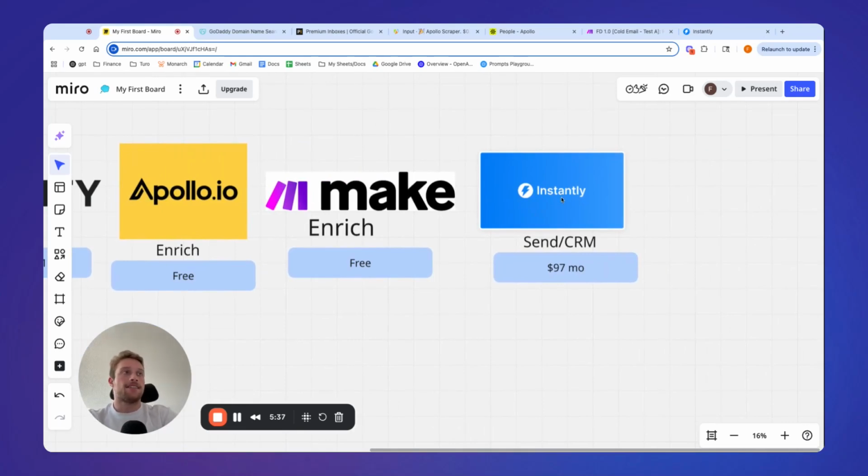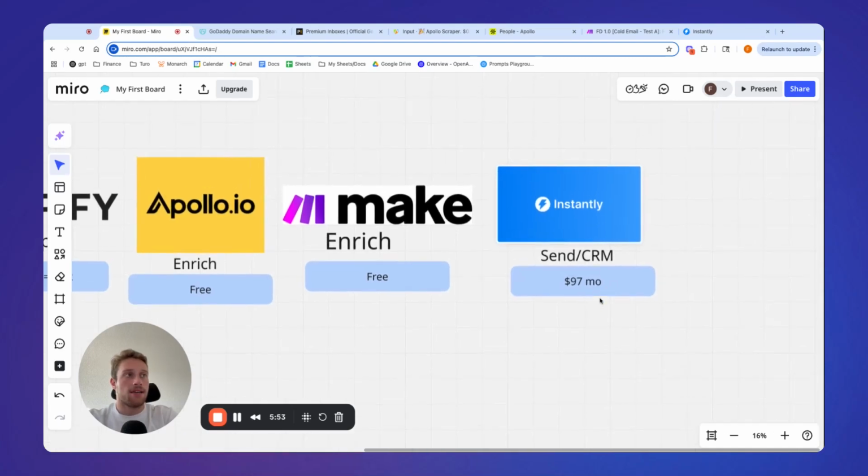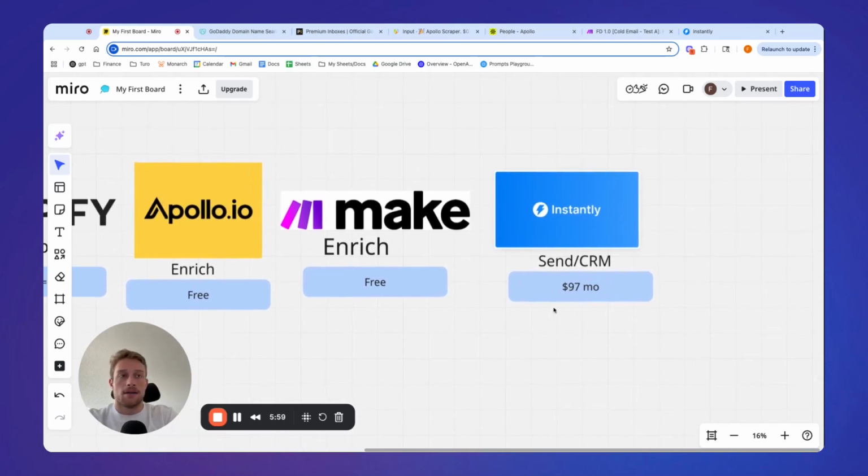So this is the cool part, because this is where you can start playing with your sequences. You can start playing with your copy, when you're going to send emails, how many emails you're going to send. And Instantly is awesome. I think there's a lot of different platforms that you could use, but Instantly for $100 a month does more than we need. And the functionality, the UI, it's awesome.